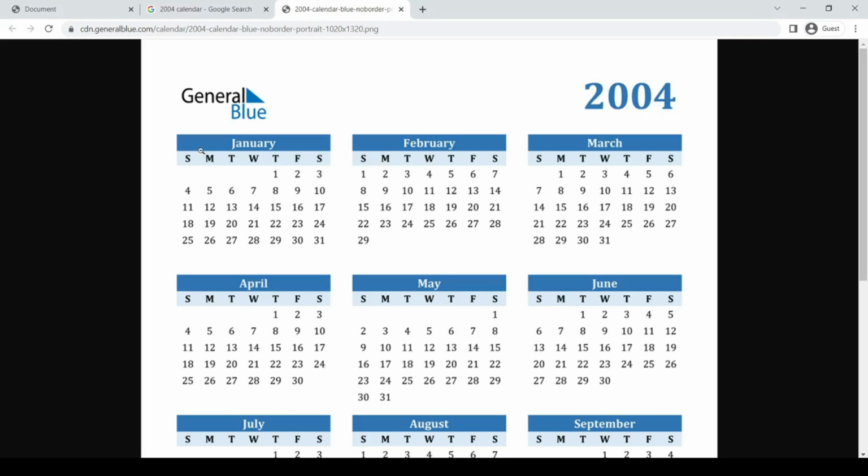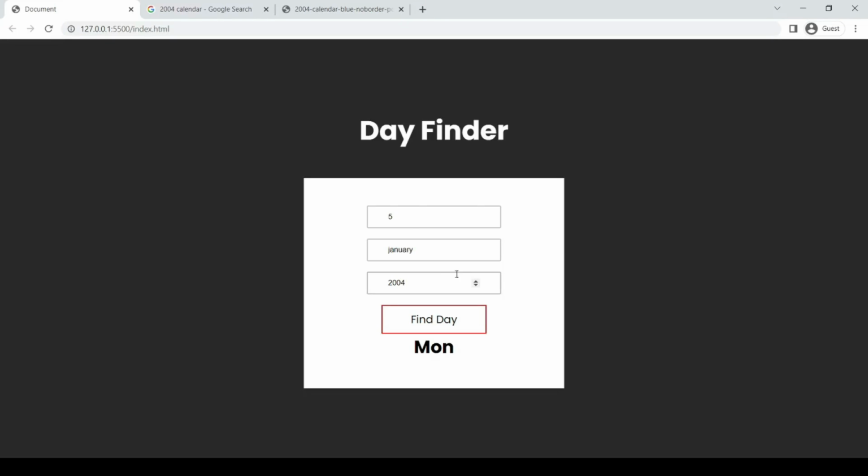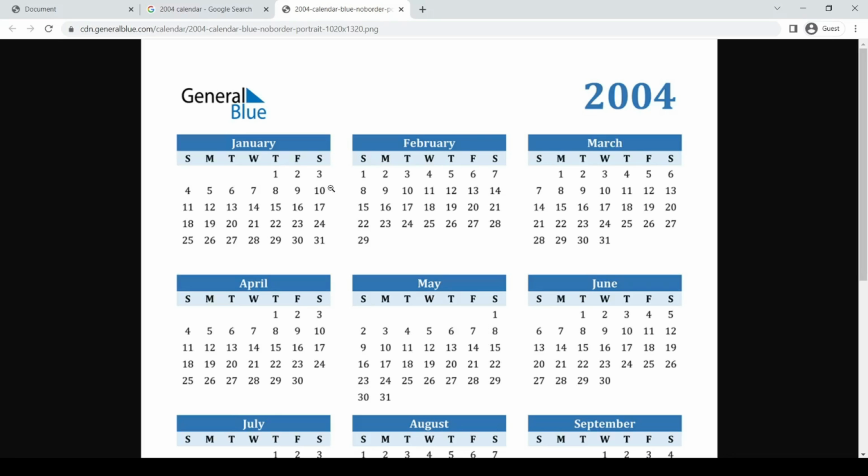As you can see that on 5 it was Monday. And if I type here 10 and I click, and then now click on find day, you can see that we are getting Saturday. And you can see that on 10th date, on 10th January 2024, the day was Saturday.